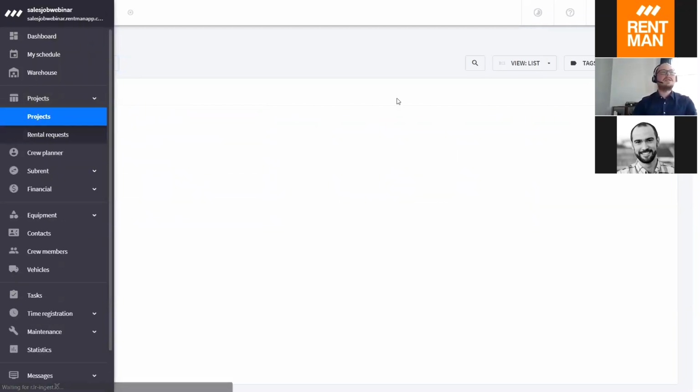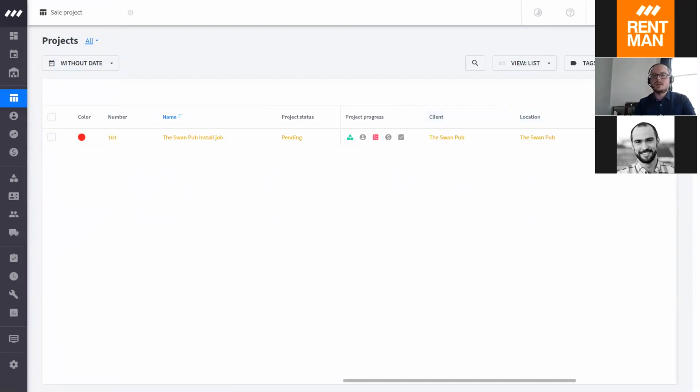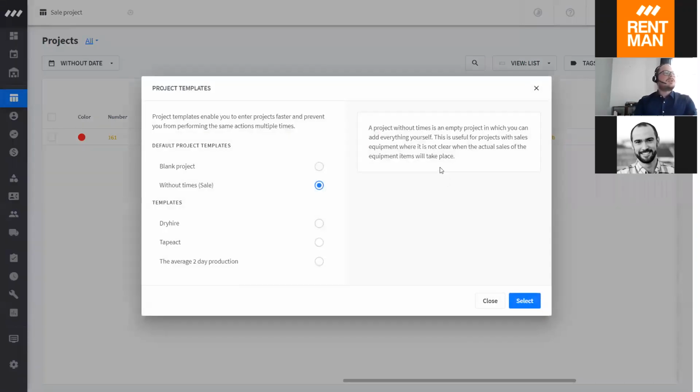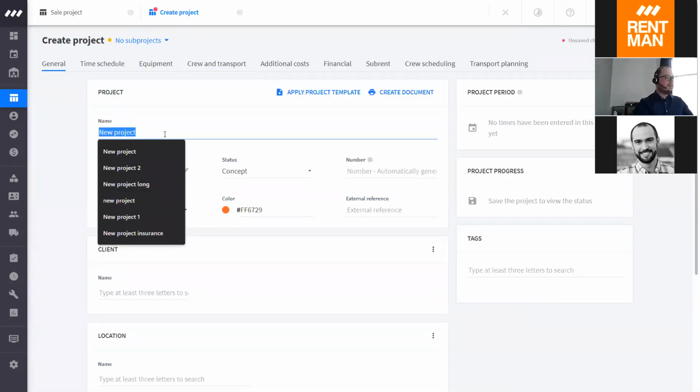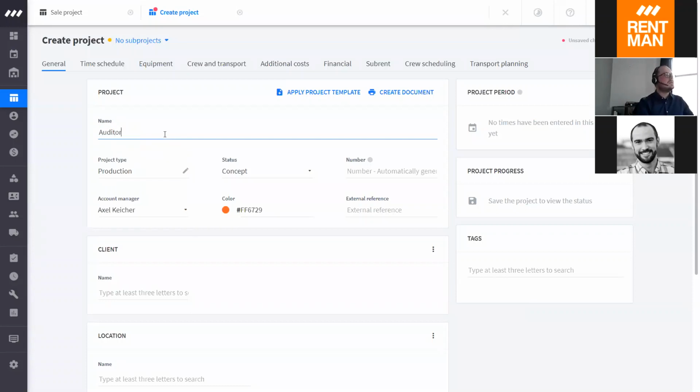Again, we can start from the beginning and make a new project so we look at it together. So we go to our new project and the beginning is just the same. We start with a project without times because we know that this auditorium needs a new installation. We don't know when this project will be because we also don't know yet if we are the ones who are going to win this job. But let's say auditorium, we give it a name, auditorium audio system.